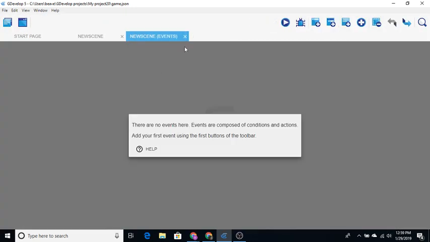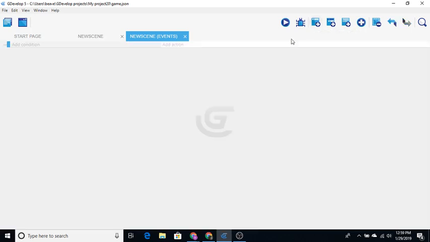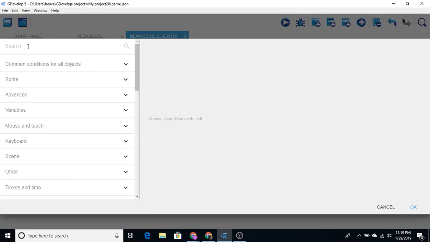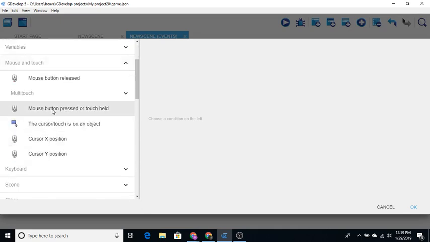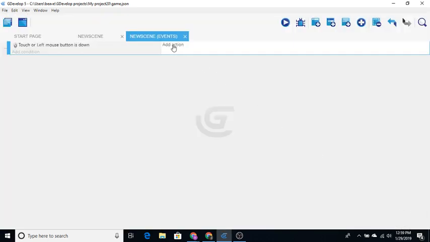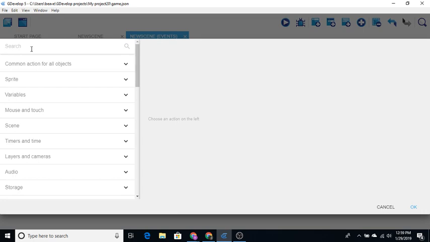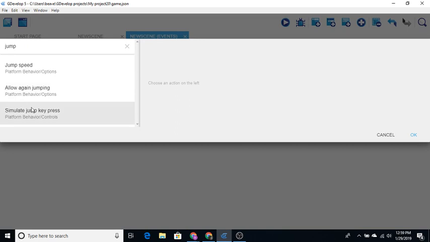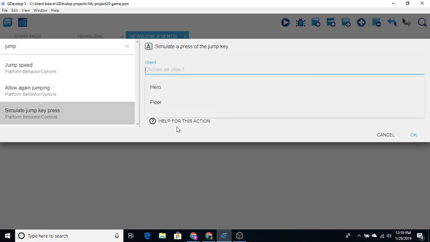And we need to tell it to jump since we don't have the standard controls. We'll need to do our own. So add condition. And that condition, looking at mouse touch, let's say this is a mobile game. Mouse button pressed or touch held. And button to test for, we'll do the left button on the mouse. Add action. Well, we want to jump, so simulate jump button. And that's our hero. Click OK.